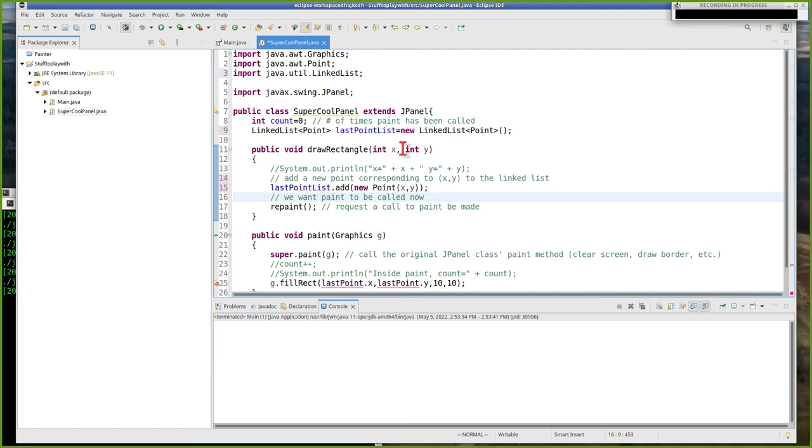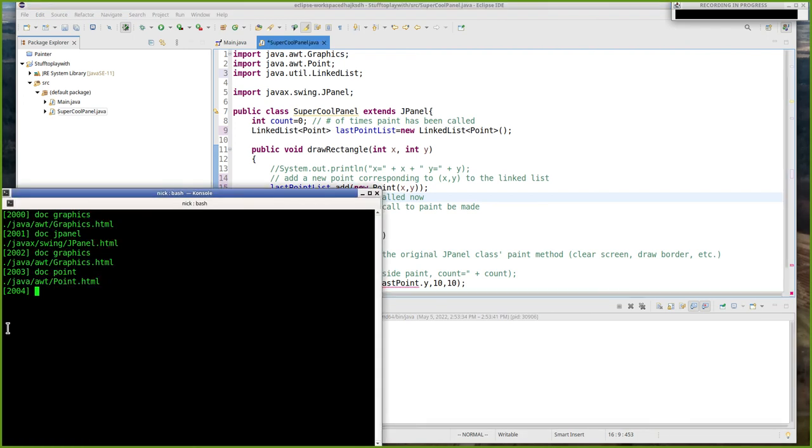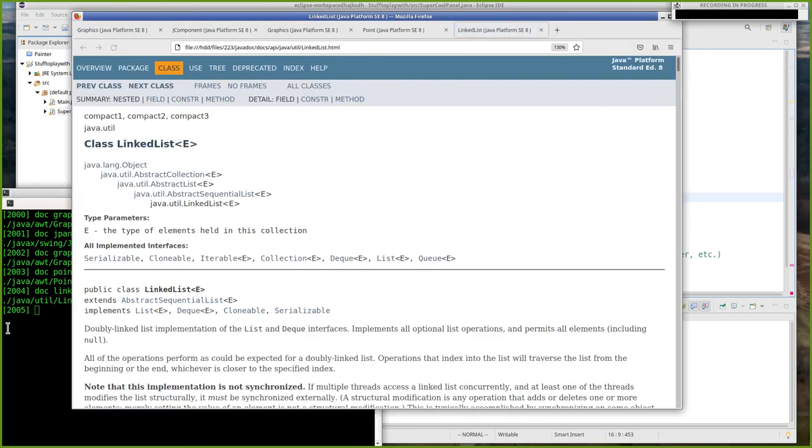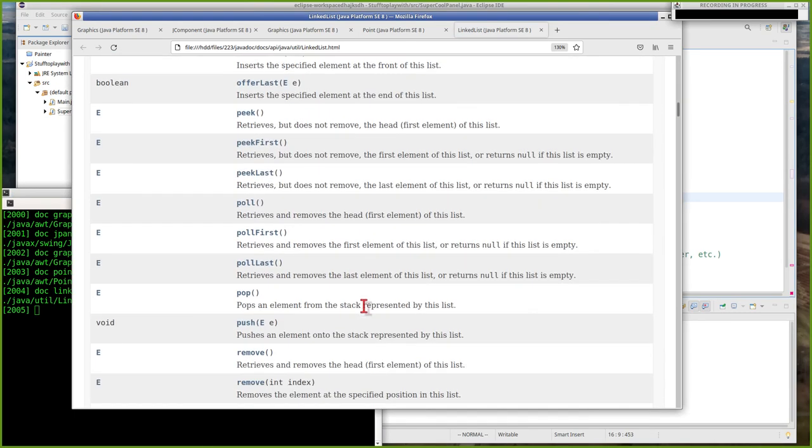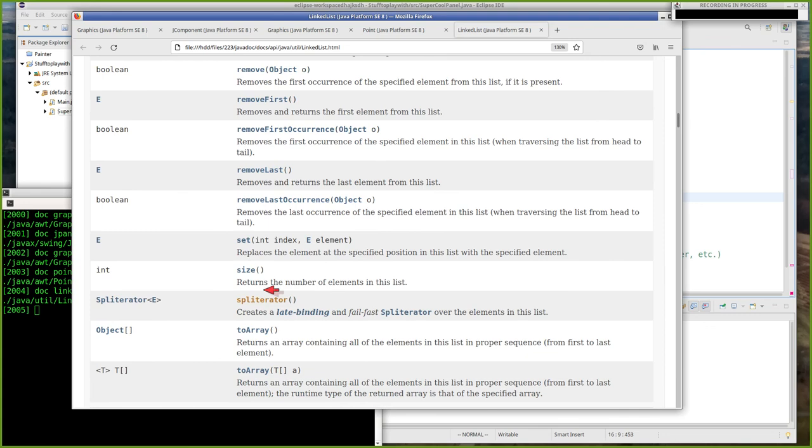And then I'm going to call repaint. Well, for repaint, what I want to do is basically draw a rectangle at each point stored in my linked list. So I'm going to want to iterate, which is just a fancy way of saying I'm going to make a for loop. So I can call the size method to see how many things are in my list.